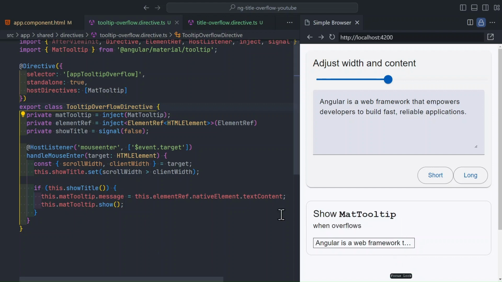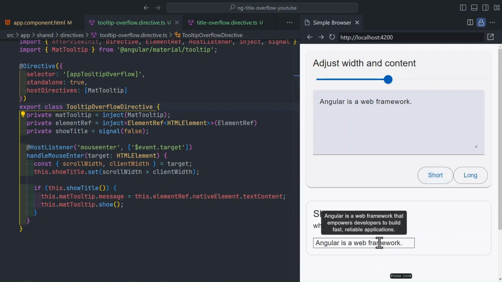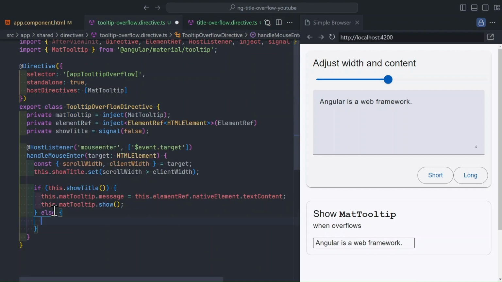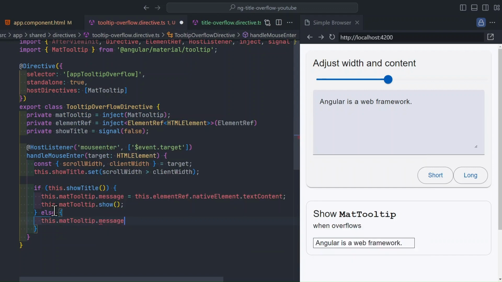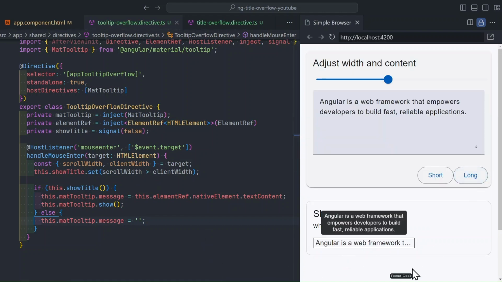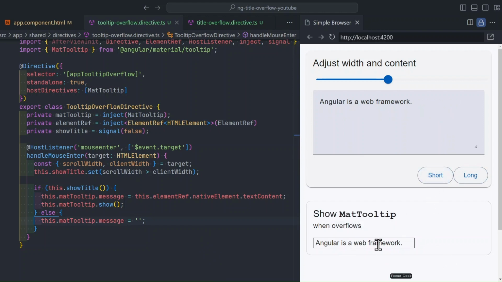It is working fine. Now if I make it shorter and if I hover over, we can still see the tooltip. Let's fix this. To fix this, if the flag is false, we will make the tooltip's message a blank string. Let's see now. Make it long, make it short. It is not showing up. And if I reduce the width, it is showing up, right?